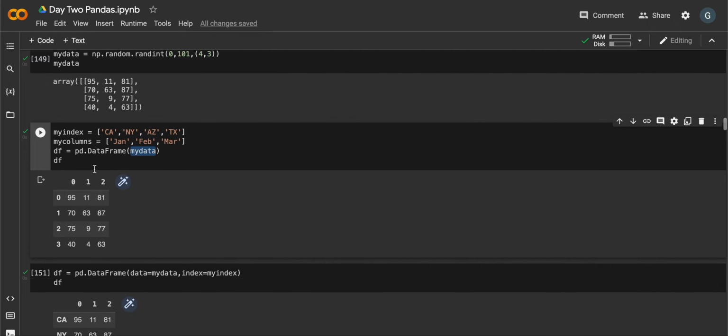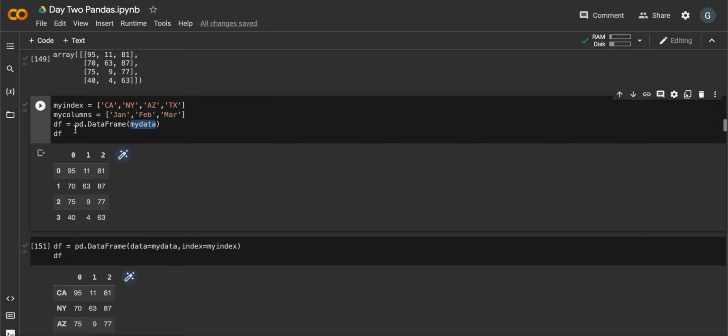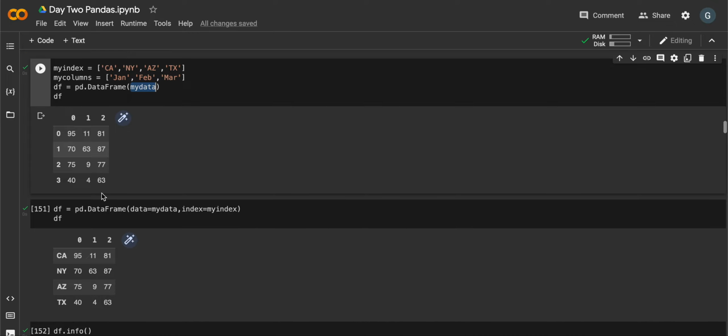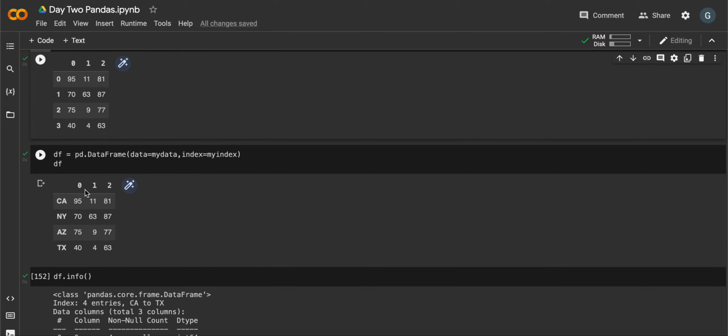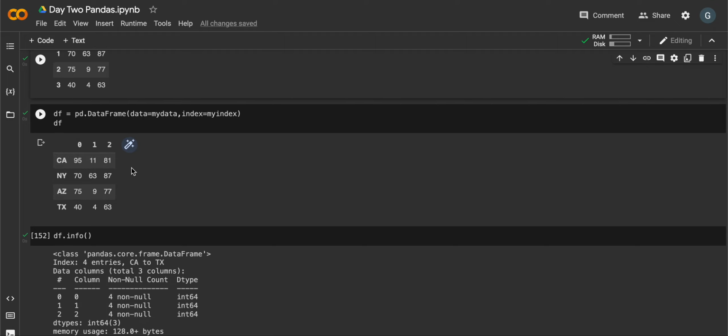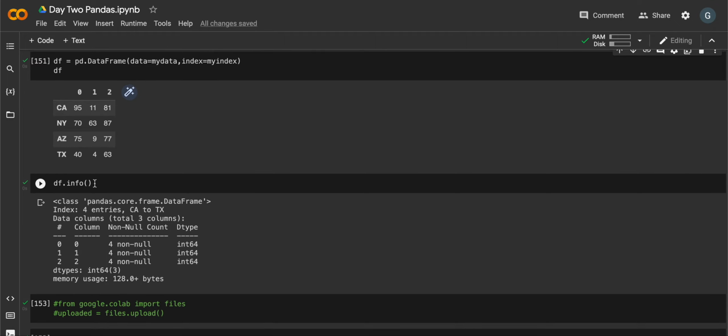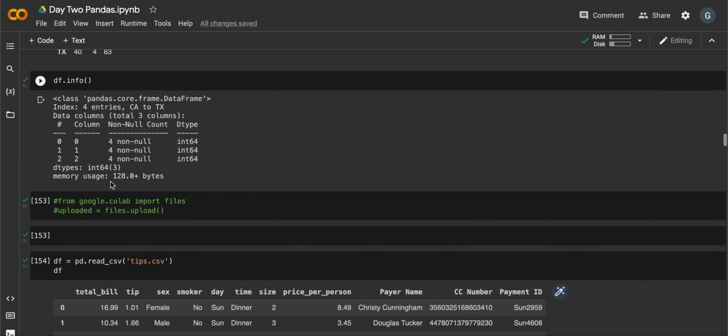So if you create a data frame from a numpy array, you would see something like this. It looks very similar to that numpy array. Next I am creating a data frame from my data, which was the numpy array, as well as taking my index here, which I had defined as the country code. So that data frame would look something like this. If I want info of the data frame, I can use the .info method.